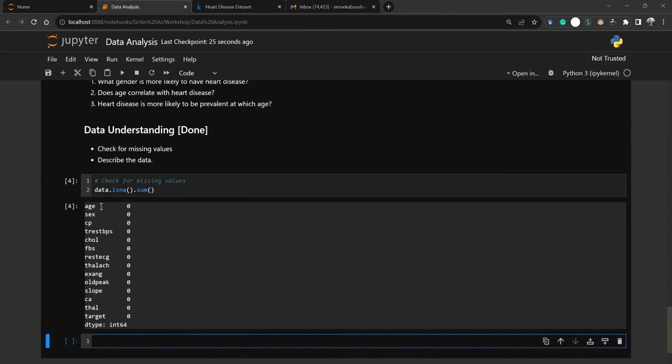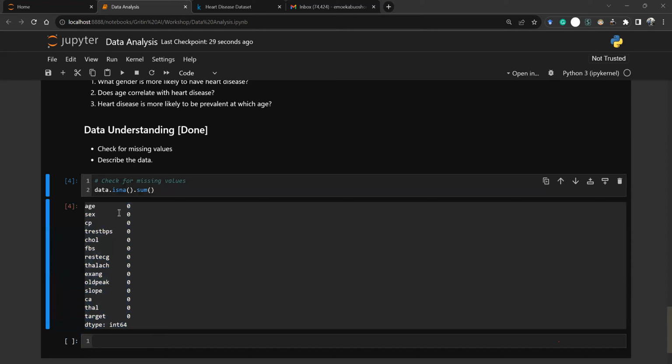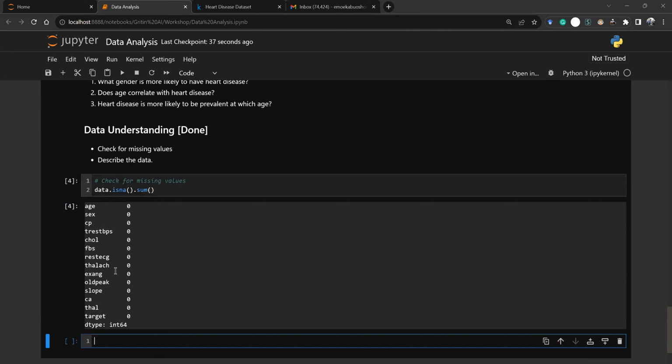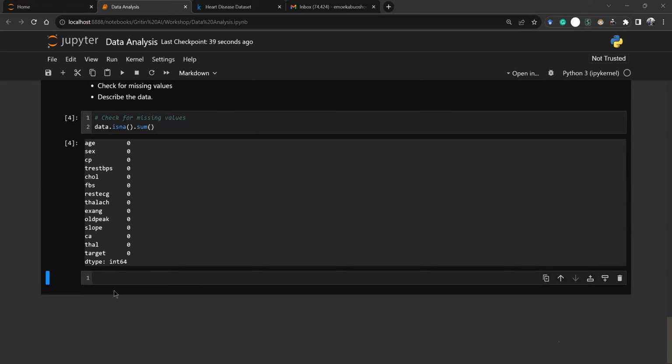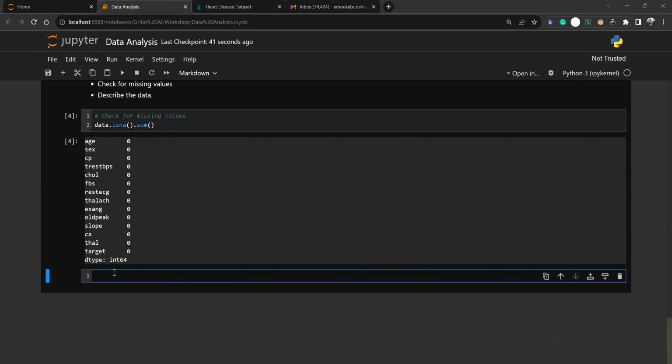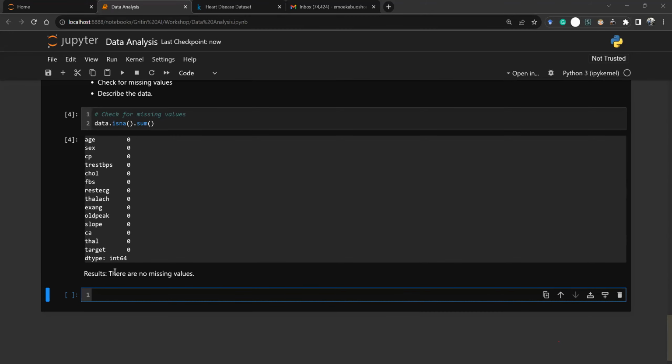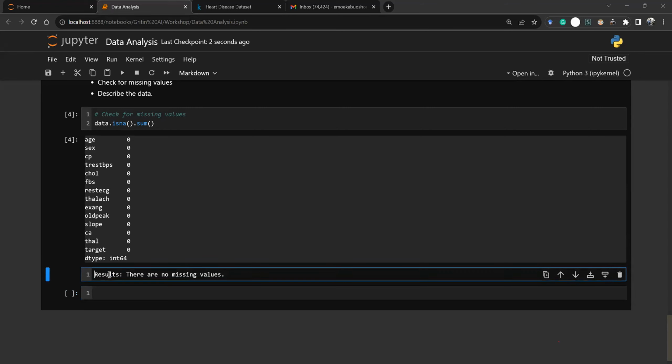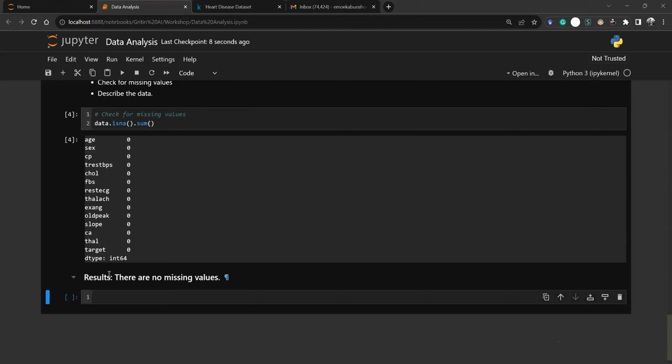So each of those columns, under age, 0 missing values. Under sex, 0. Under chest pain, 0. Everything has 0. That means that there are no missing values. Does that make sense? Yes, it does. There are no missing values in our data, so our data is complete.